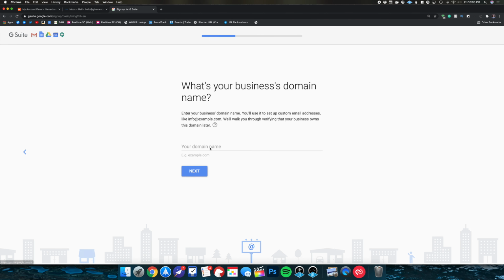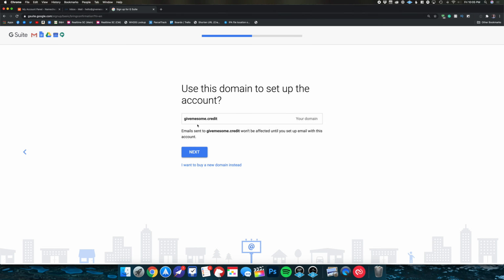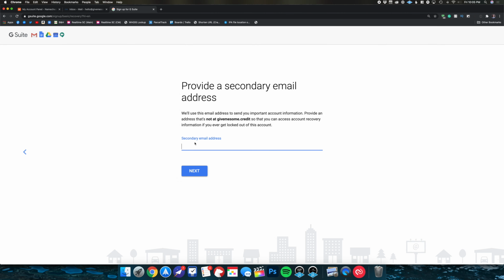Yes, I do have a domain. Started to type Krayler there. Okay, yeah, I want to use this domain to set up the account and click Next. Okay, secondary email. Now this is usually the recovery email address, so if you get locked out of your G Suite account, they're going to send instructions to this email. So I'll just put my YouTube email.